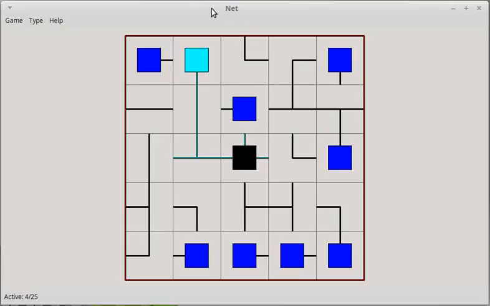This is another tutorial on the net game. I've already recorded another one. This is another example in case it brings out a slightly different strategy than the first. So without further ado, let's get started.